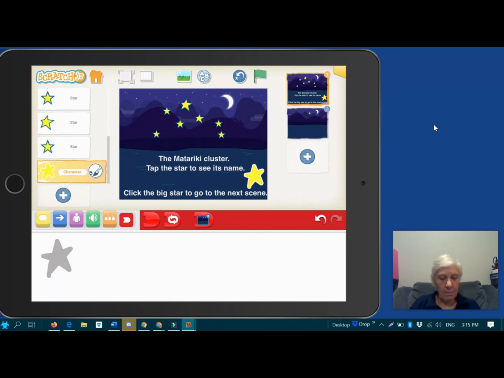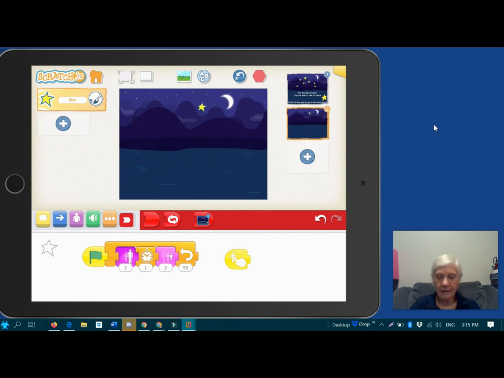And then on the big star, I'm now going to have a yellow menu when tapped button, and then the red menu change scenes button. So now if I click the yellow star, it will move to my next scene.